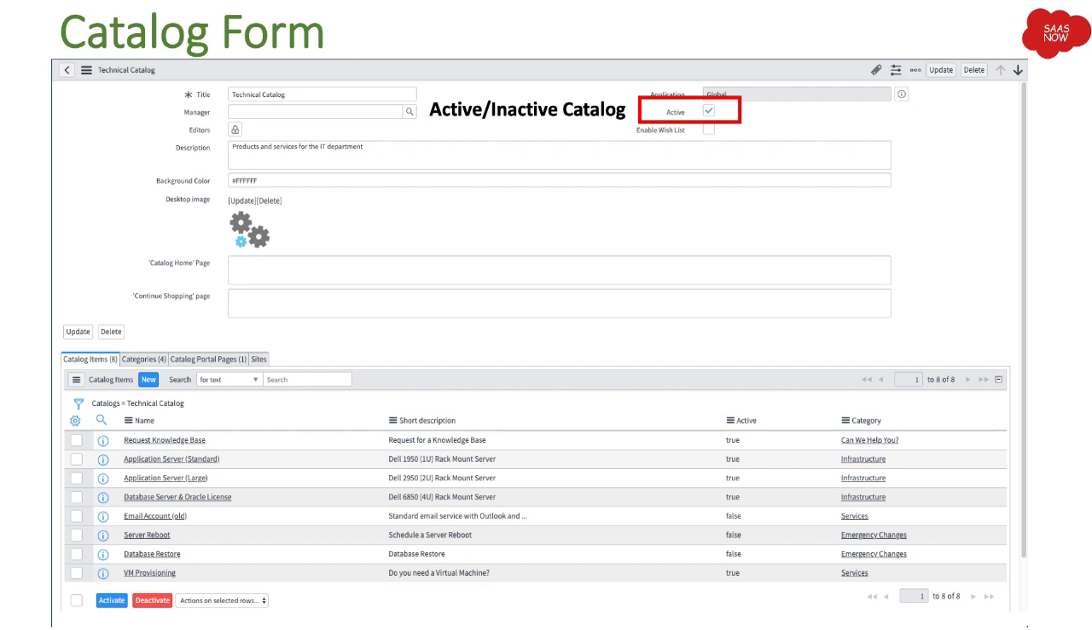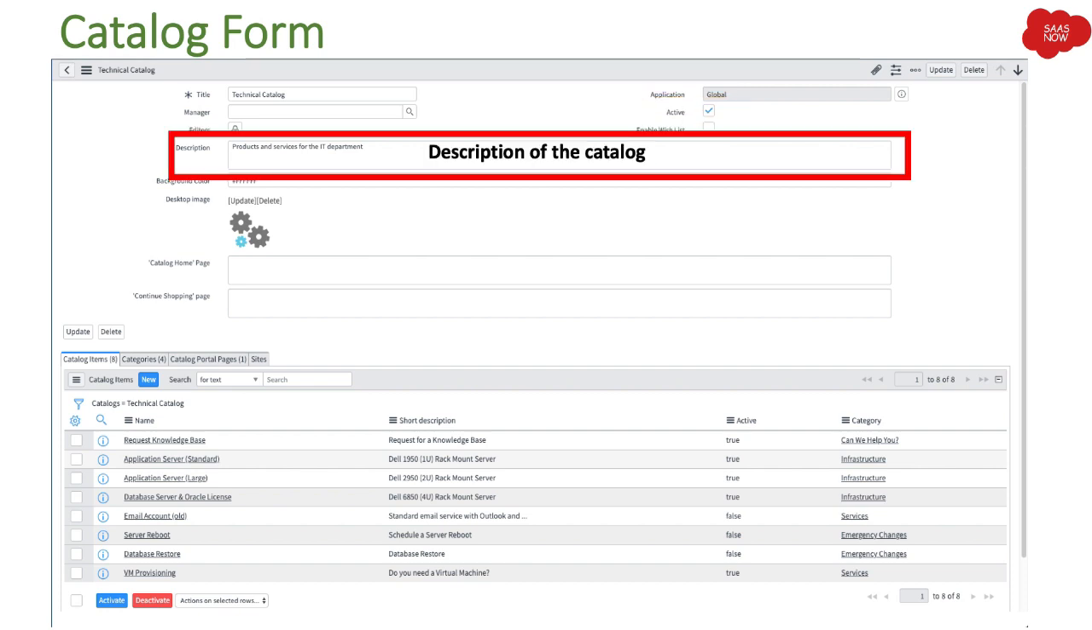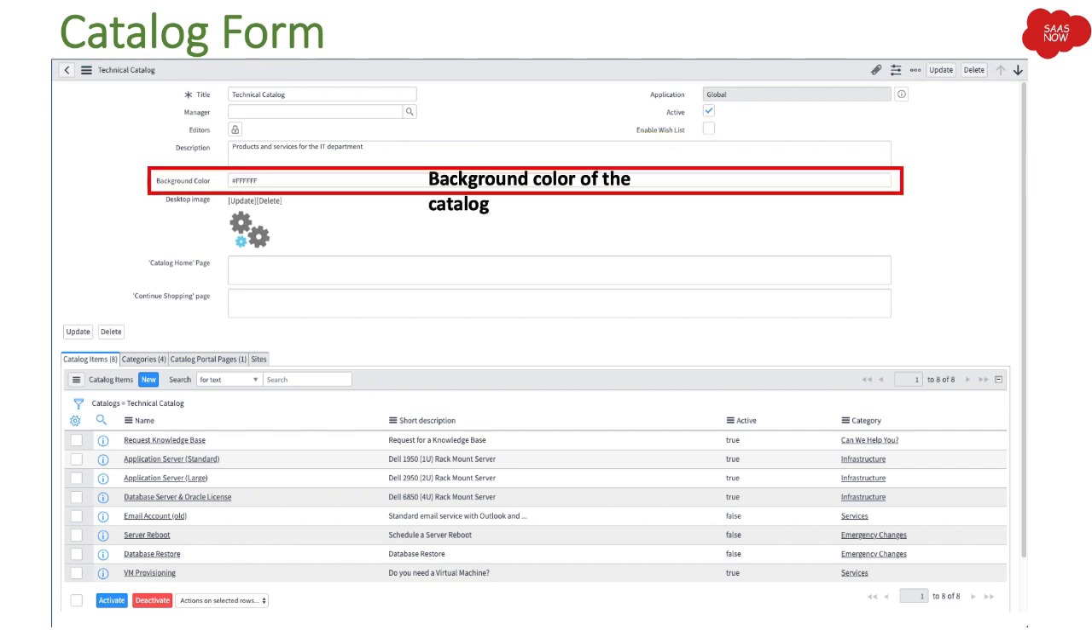This is just active and inactive. I think it is a standard field on most ServiceNow forms. Then we have the description of the catalog. It's just a description where you can describe what kind of catalog it is. This is the background color of the catalog. So if you want to put any color for the catalog, you can mention it here.